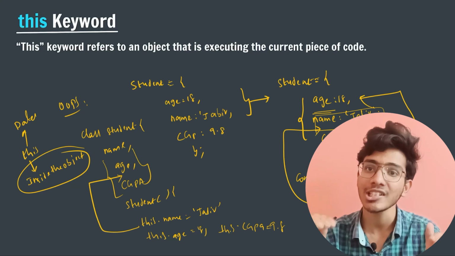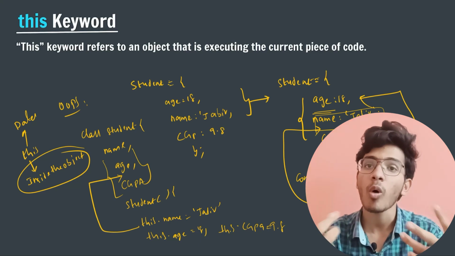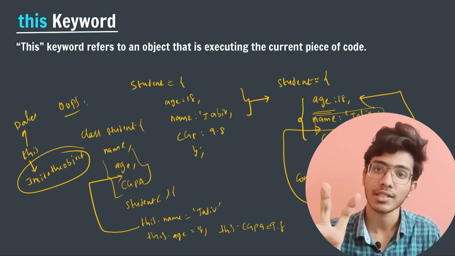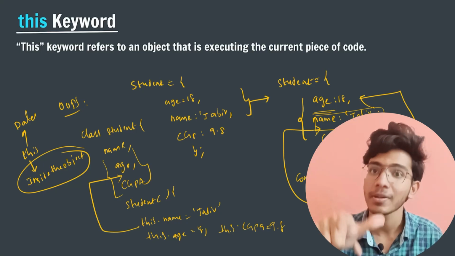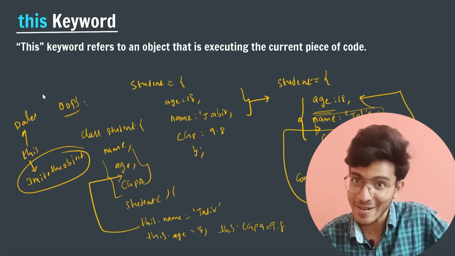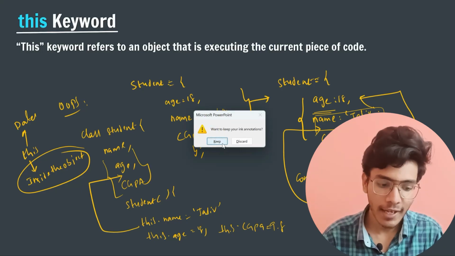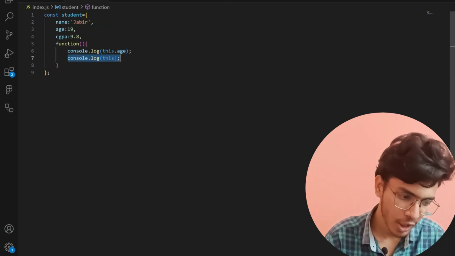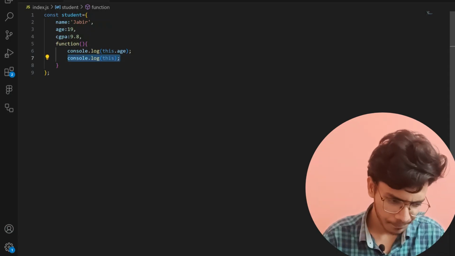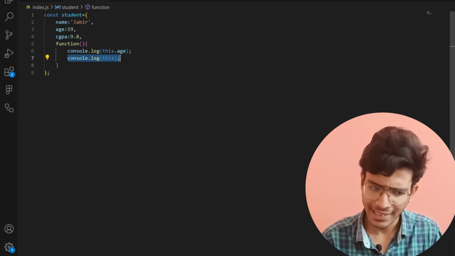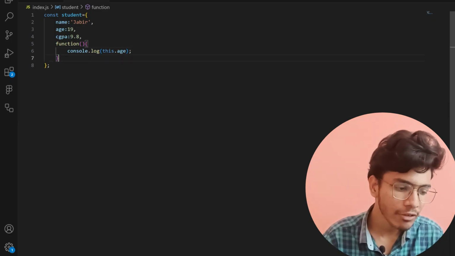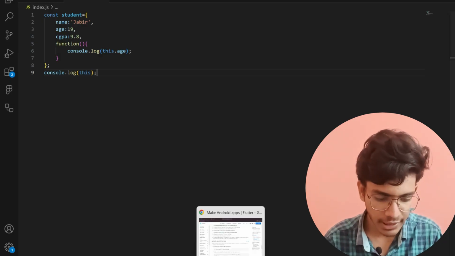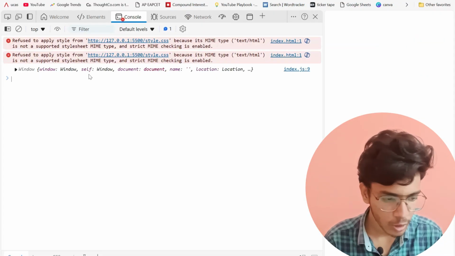If I am writing this outside the object, then it will store the overall object of the browser. What is the meaning of object of the browser? It is known as the window object. So here, let's say that instead of printing this inside the function, I'm removing it and I will print this outside the program. So here I'm printing this outside the program, and let me go to the document.